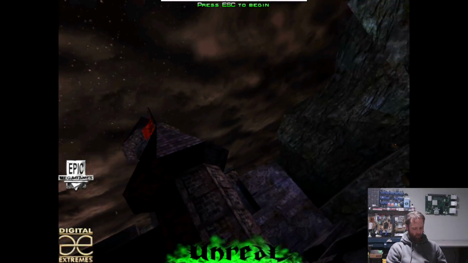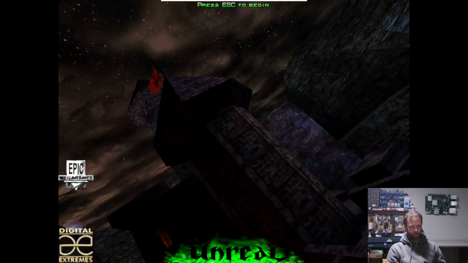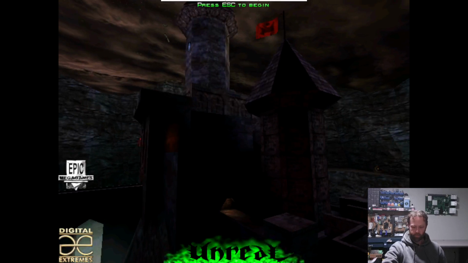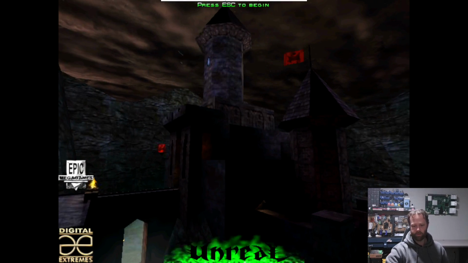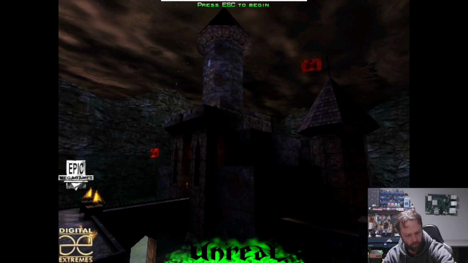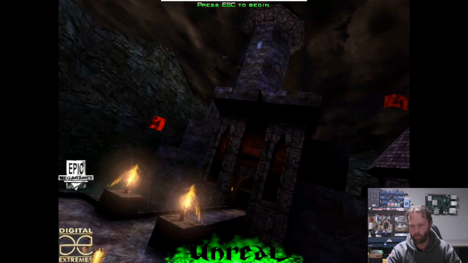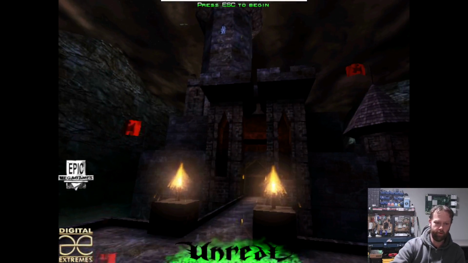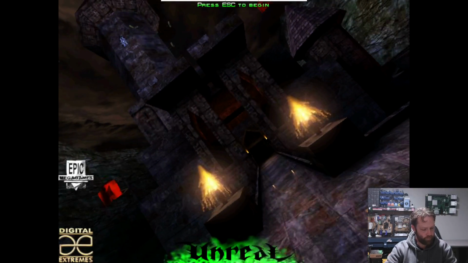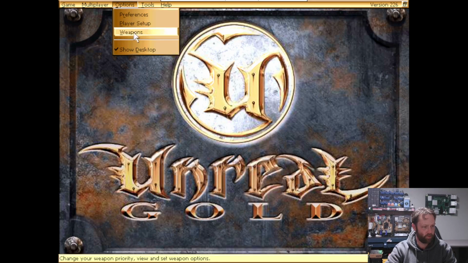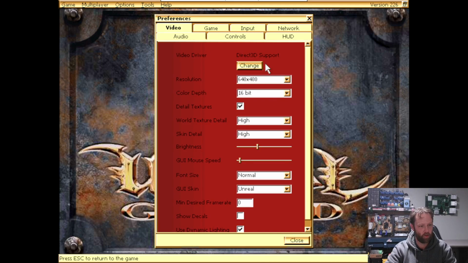I'm just gonna turn the volume down a bit here. It's actually running even pretty decent through VNC here, but I'm just gonna pop over my mouse and keyboard to the Pi here, and we'll give it a little go. All right, so we want options. This is actually pretty smooth here. 640 by 480, 16-bit color depth, world texture on high.